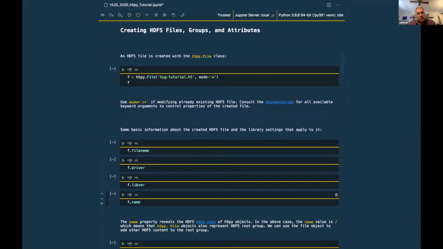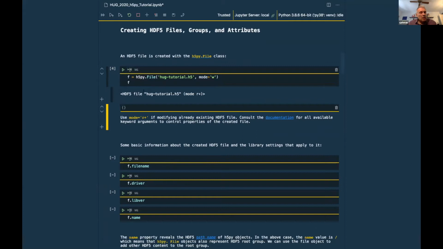So, creating HDF5 files: we use the h5py.File class. It's very easy. We create a file with write privilege. In other words, if there is already a file, it'll be overwritten. There are many other options for how to create a file, many other settings that you can choose. I have a link here in the tutorial directly to the documentation about that, so please consult it.